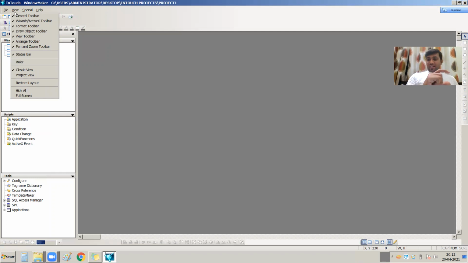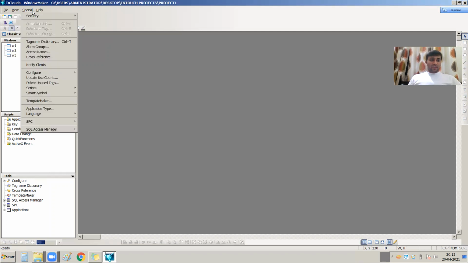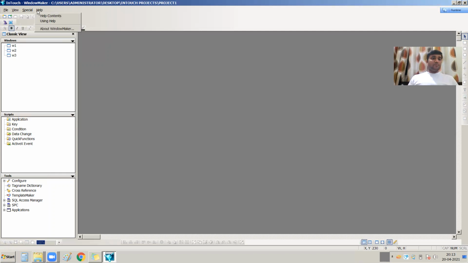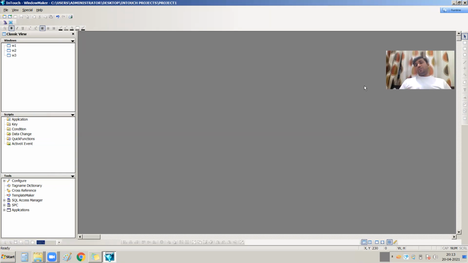View means which area you want to view in your window maker. For example, status bar, classical view. Whichever area you want to view, just tick mark it, and that area will be visible in the window maker screen. This is just for information purposes. Some special functions are available over here; we will discuss them whenever required. And this is the help section. So basically these are the main areas covered in the window maker screen.